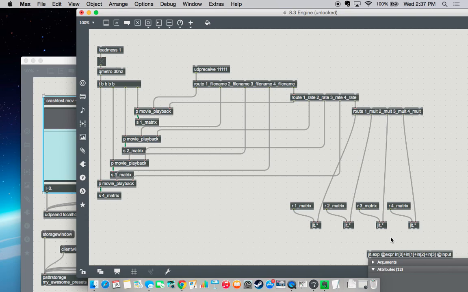What is it? Sorry. I know what I did wrong. I said jit.exp instead of expr. I got the Lilith syndrome going on. There we go. At inputs 4.